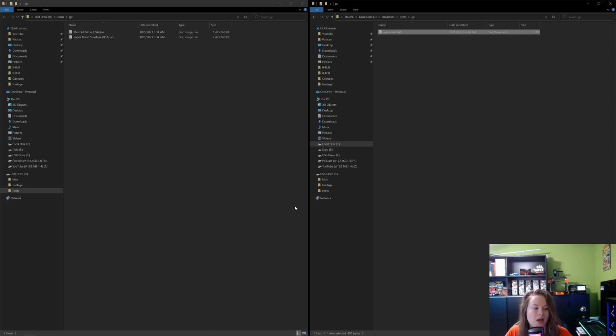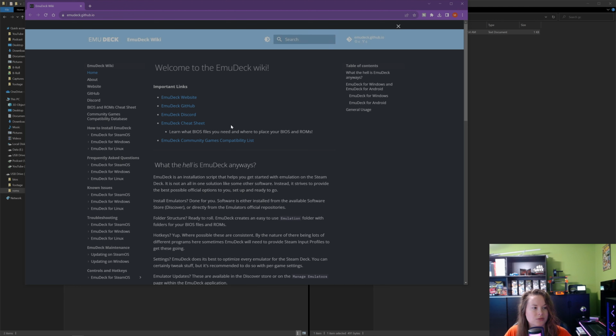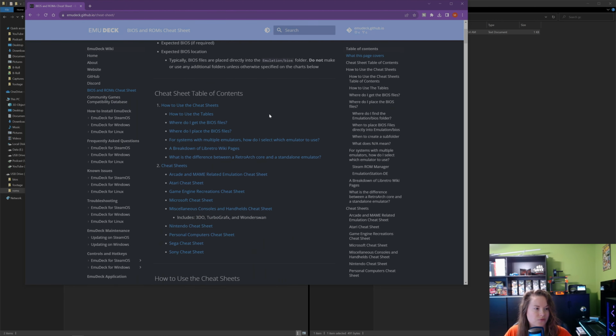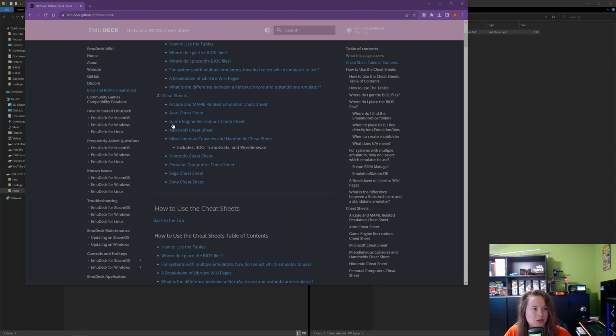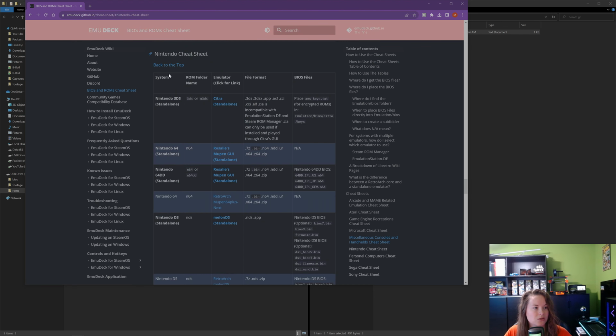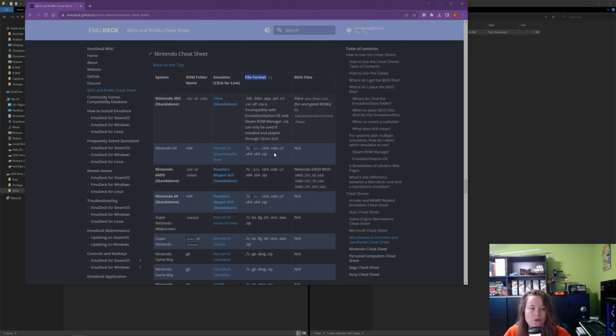And also to help you with this process, there is an Emudeck cheat sheet wiki page. We'll put that down in the description below, but just to give you a look at that. If you bring that up right here, you'll see Emudeck cheat sheet. If you click on that, it's going to give you a cheat sheet for all the different systems: arcade and MAME, Atari, Game Engine, Microsoft, miscellaneous consoles, Nintendo, based on whatever systems you're trying to run. I'll just click on Nintendo, for example. It lists the systems, ROM folder name, and the emulator that will run those games for that system. And then also, we'll get to this in a second, but if any systems require a BIOS file. Some systems will require that, PS1, Dreamcast, I think. Like I said, you'll see that in this column here. This is a very, very helpful guide to have. And again, that file format, it'll also show you what file formats you need the ROMs in for the games to play. So great resource. Like I said, we'll put that in the description down below.